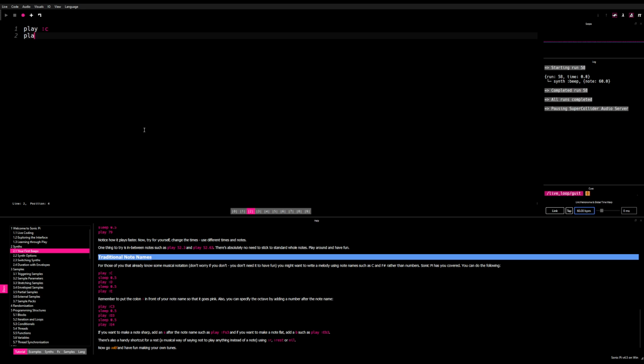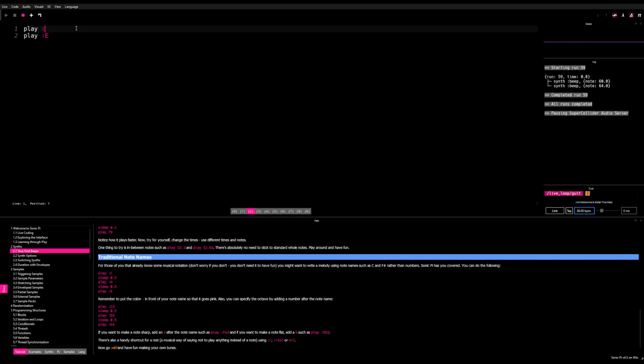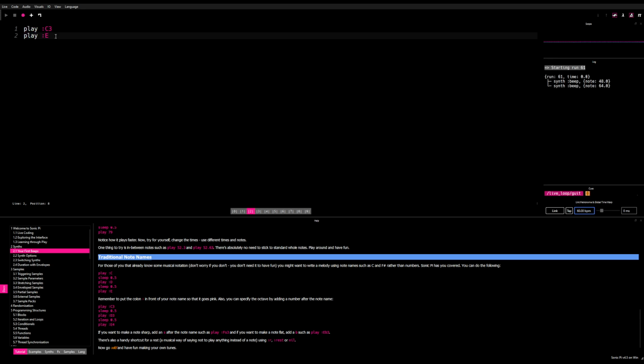And then we can do E. C capital, or am I crazy? Okay. Better put the colon in front of your note. Yep. Add an octave. Yeah, so if we do a C3 and E1. Very nice.